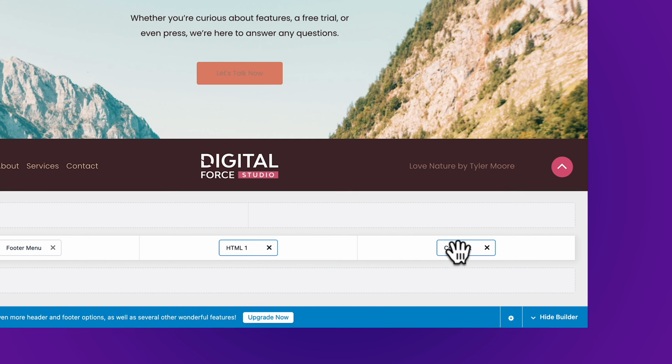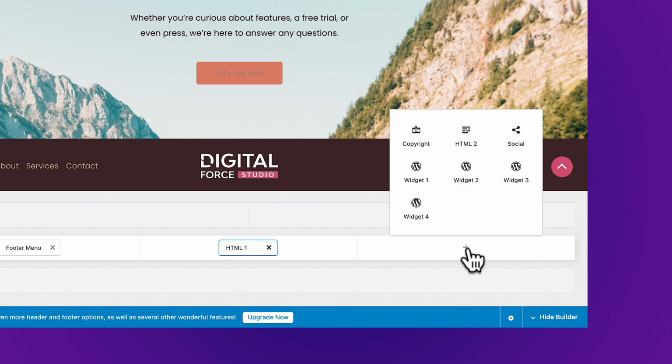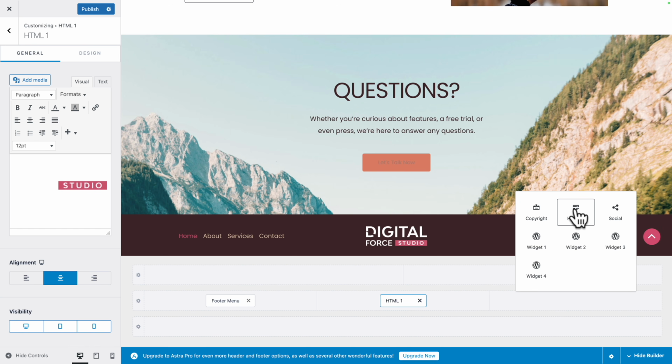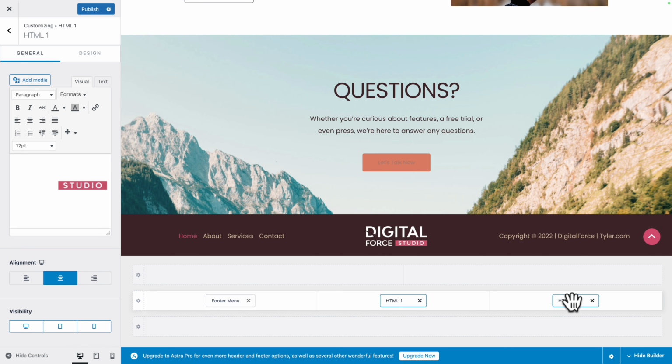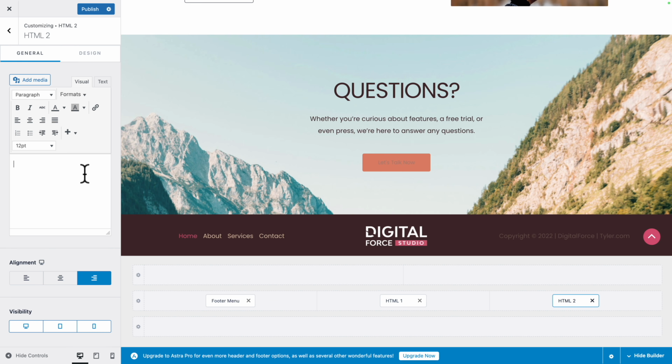So next, where you see copyright, so as mentioned, this is a widget. I'm just going to hit Remove. Then click on the plus sign. And this time I'm going to select HTML2. Now there are other widgets like social, then you get widget 1, 2, 3, and 4. Click on HTML2. Now click on it one more time here. And here we can change the text. So I'm just going to remove all that and type Privacy Policy.